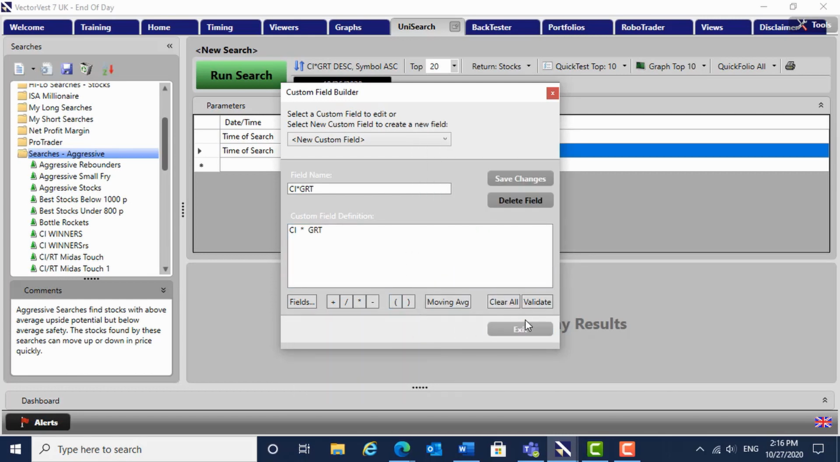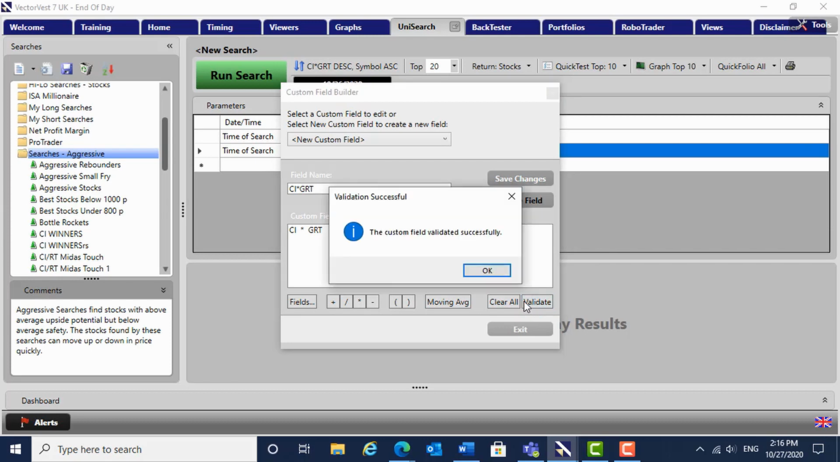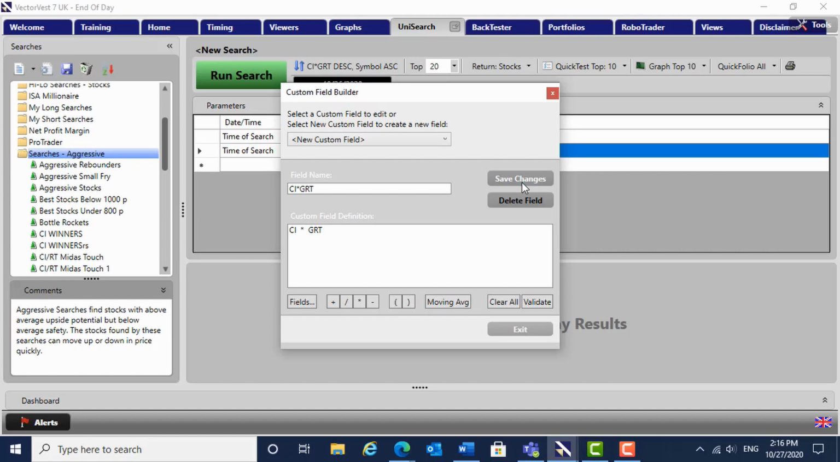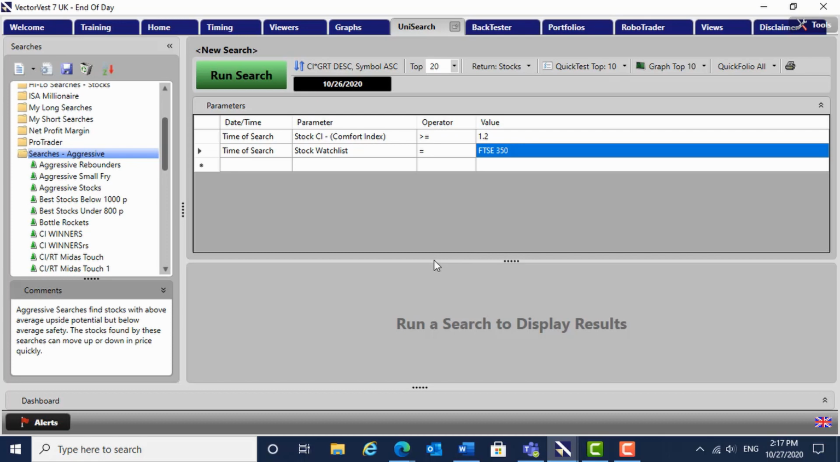Okay, now the next thing we have to do is validate it, and that's just to make sure that it's possible. So if you click that, validate, it should say the custom field validated successfully, and then all you've got to do is save the changes and exit, and that will automatically appear in this sort window. So if you do the search in the UK, it's not there. If you do the search in the USA, it is there. I believe in the Canadian version you've also got to build it.